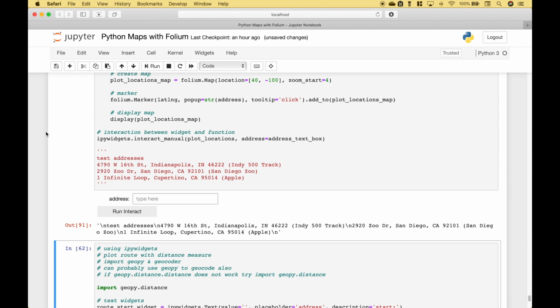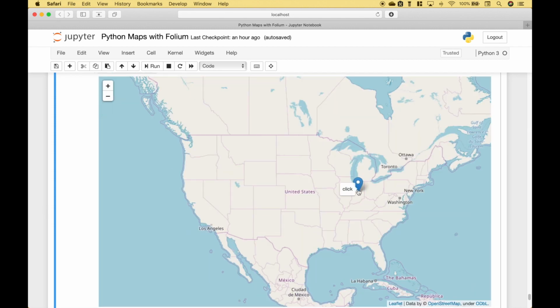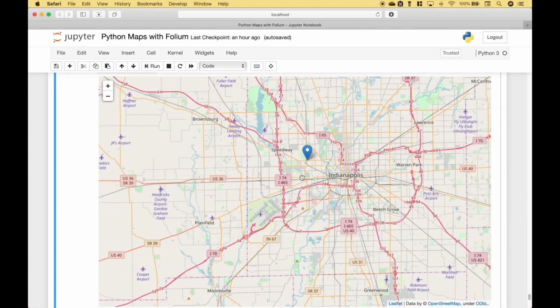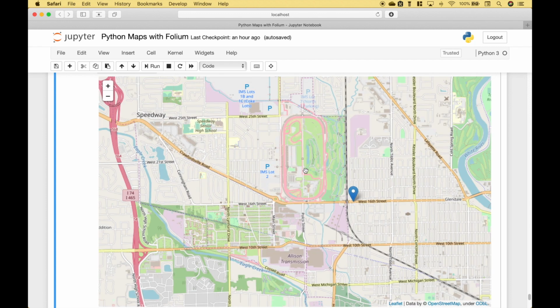And let's use a few of our test addresses here. For this first address, we'll use the Indy 500 track. Let's go ahead and put that in and run it. We get our map with the marker placed right on the Indy 500 track. Let's go ahead and zoom in. And you can see here we have the Indy 500 track.